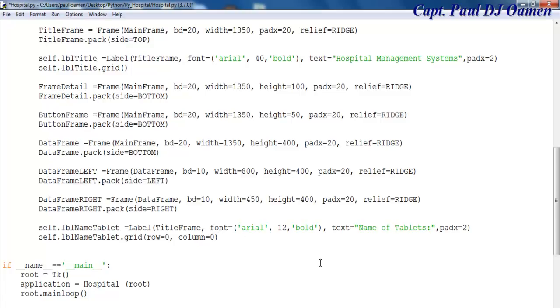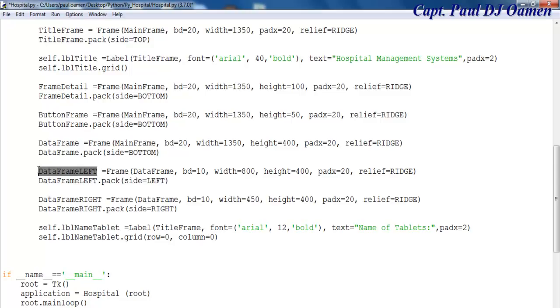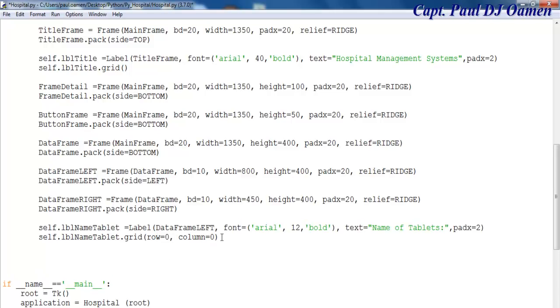I will now enter another widget. This time around that's going to be a combo box, because I want some data inside the combo box. So let's say, oh, first thing before I forget, this is going to be inside the left. Change this. Okay, now for the combo box, self dot cbo name tablet.